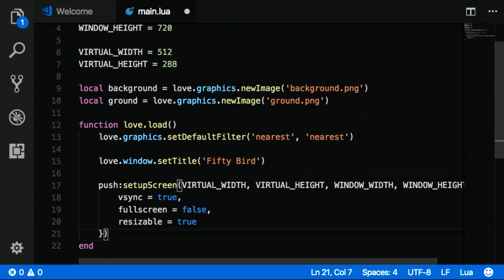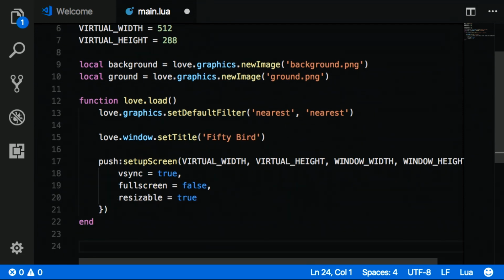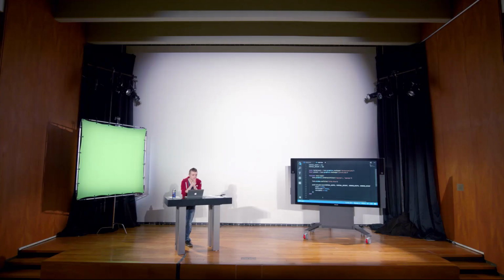And that is the end of our load function. Now, does anybody recall how, if we want to resize, so notice I set resizable to true, do we know how we can send a message to push to resize our screen for us? So love2d defines a function called love.resize, which takes in a width and a height.